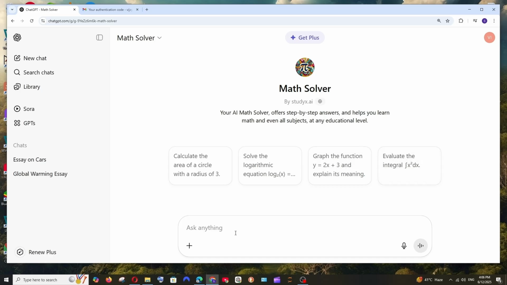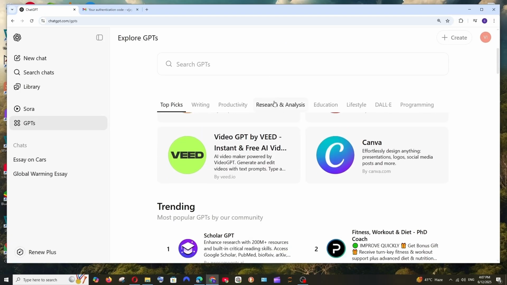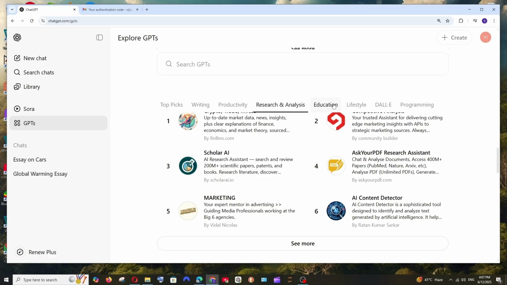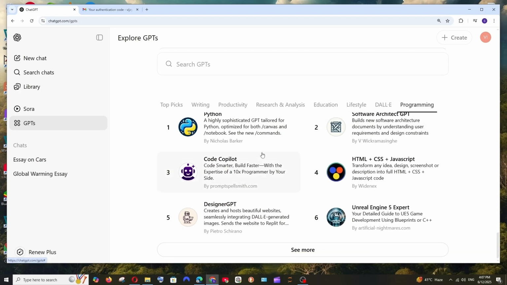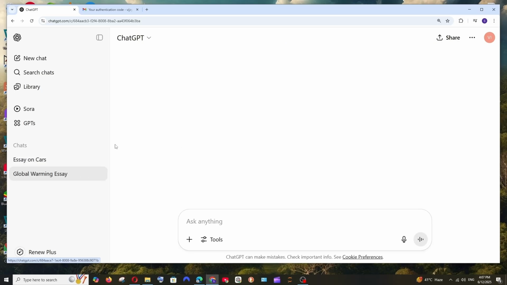So these custom GPTs are specifically good for a particular use case. So basically, in case you're having other use cases, you can just toggle between this research analysis, education, programming. There are multiple custom GPTs specifically built for this, so you can just play around with this. And apart from GPTs, as usual, the chat history, whatever we do, comes here.